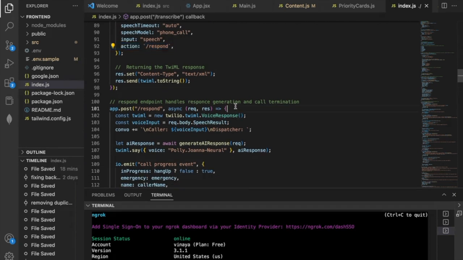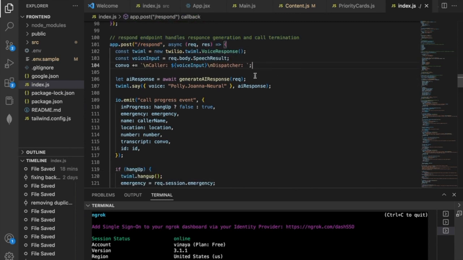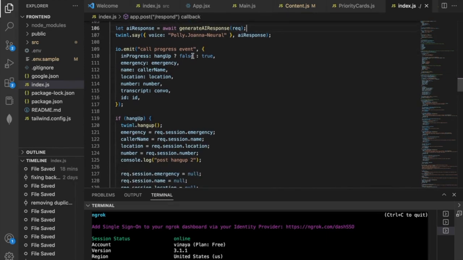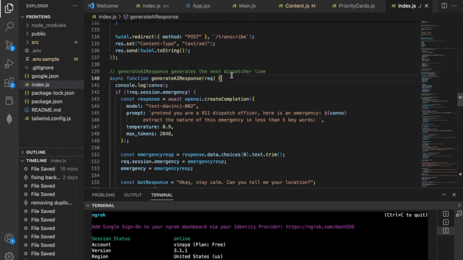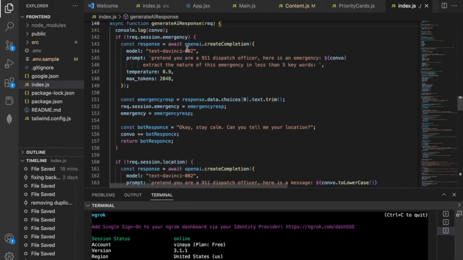We can go down here and see what code is being run in the respond endpoint. Again, we're just creating some new basic Twilio response. The main gist of things is over here, where we start creating our AI response. We're awaiting generate AI response given our request. The request stores the previous spoken transcribed text that the user just said, and that's going to be sent to the generate AI response function. This is another function that I wrote down here. I was just doing some basic console.logs to see the information coming through.